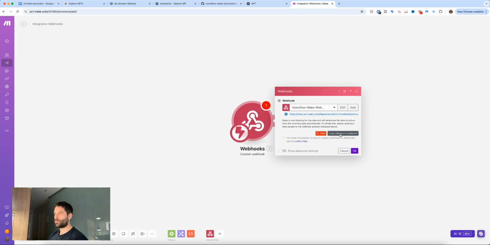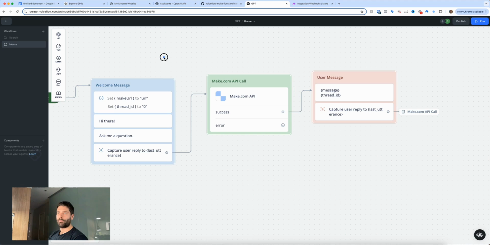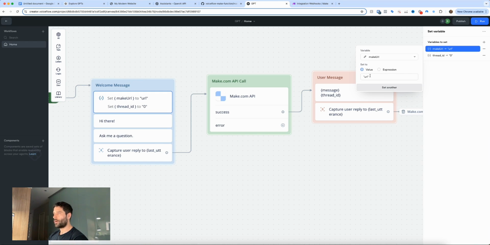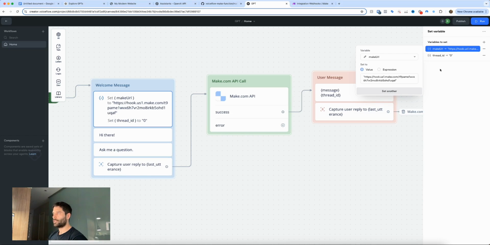So I'm going to copy this address to clipboard and then I'm going to click OK. Back in Voiceflow, I'm going to paste in that URL for our set variables block. So I'm going to open this up, go to the URL. And then over here, we had URL before. I'm just going to backspace that and replace it with the actual URL. All right, so let's save that here.